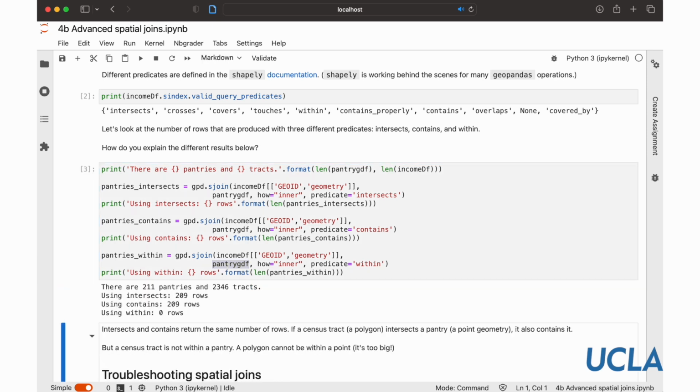So intersects and contains give us exactly the same result. There's 209 that are intersects. There's also 209 census tracts that contain a pantry. But there are 0 census tracts that are within a pantry, which makes sense. Right? A census tract, which is a polygon, can't be within a point, which is a pantry. It's just too big.